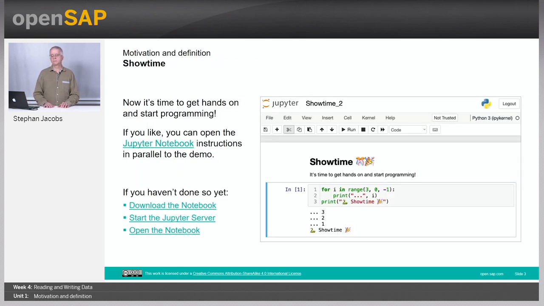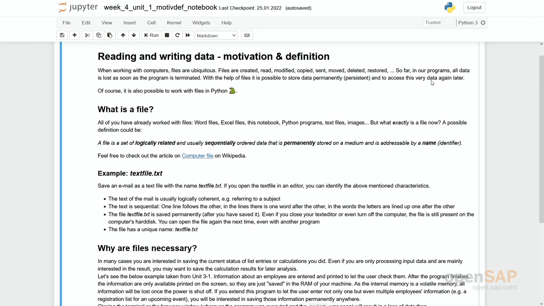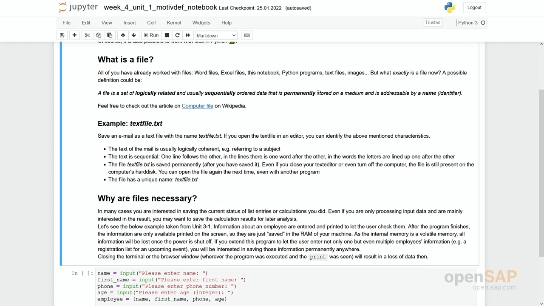Showtime again. Open your notebooks and follow up what I'm doing there and showing in detail in the notebook. So again, what is a file? Yeah, you know Word files, Excel files, and so on and so on. And you know this definition, which I have just already gone through and which we have actually taken from Wikipedia.